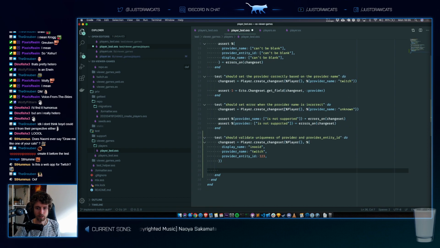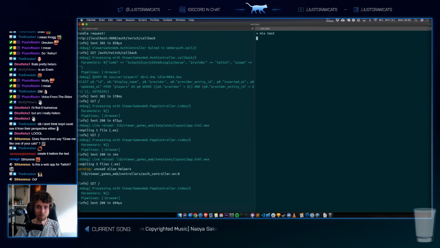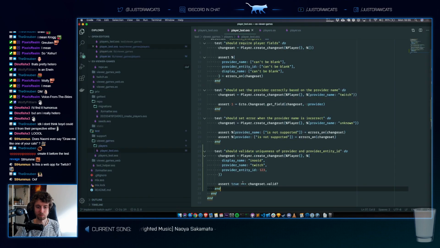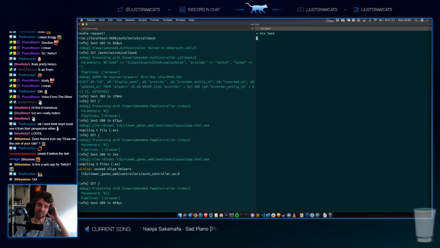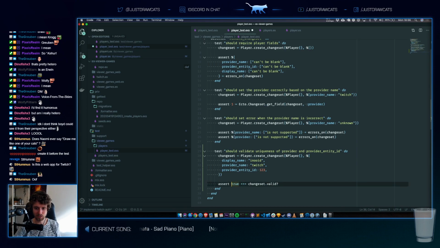And then we say, is this change valid? Assert true equals change set not valid. No idea if that's even a method or whatever, but cool, it passes. Sweet. Let's see if it still passes. No. True. Okay, it's true. The thing is valid. So let's now repo.